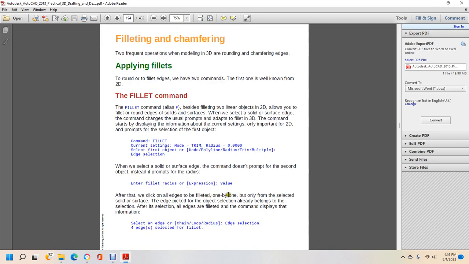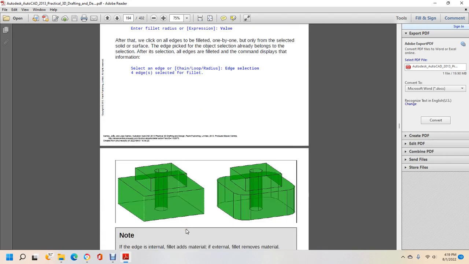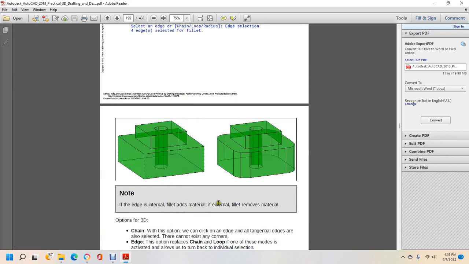After that, we click all the edges to be filleted one by one; only one edge needs to be selected, as the edges picked for the object selection already belong to the selection. After the selection, all the edges are filleted and the command displays the information: select edge, chain, loop or radius for edge selection or for fillet. Then it shows the fillet on the radius. Note: an internal edge fillet adds material, an external fillet removes material.